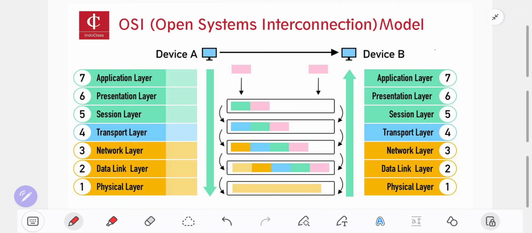Layer 5, session layer. It is used to control sending or receiving based on time. For example, if you want to send your data, this session layer is used to control or make a schedule for your data, what time your data will be transferred. The name is session layer.